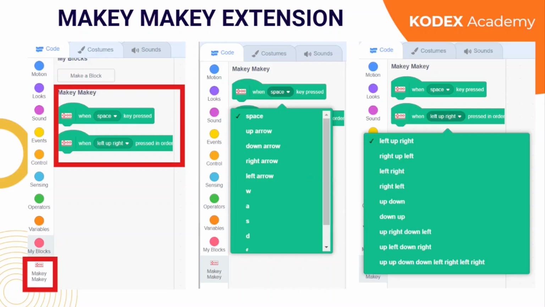And if you want to use multiple key presses in order in your game, you can do that as well with the help of this second block, that is "when left up right pressed in order". It means when you want to perform an action in your game by pressing multiple keys in order. Like suppose you want to make a U-turn of your car in your game, and for that particular action you want to make an order of more than one key together. So you can use this block, and on the basis of that you can give the command in your game, and with the help of the Makey Makey kit you can connect any object with the system.